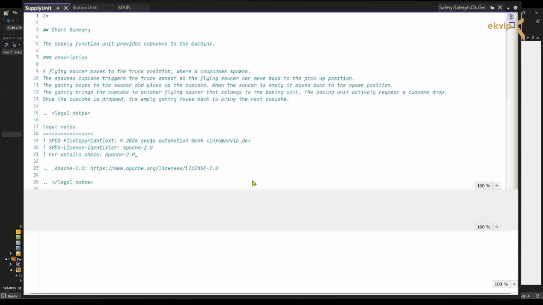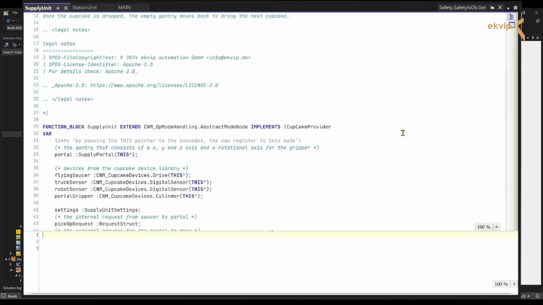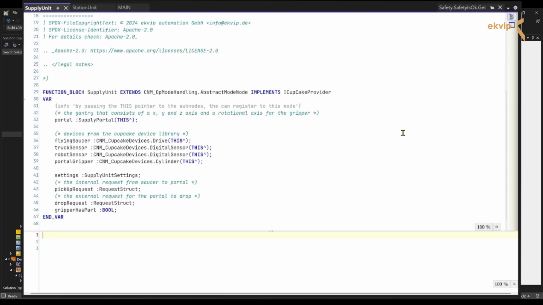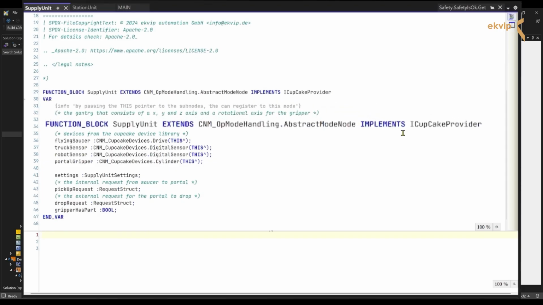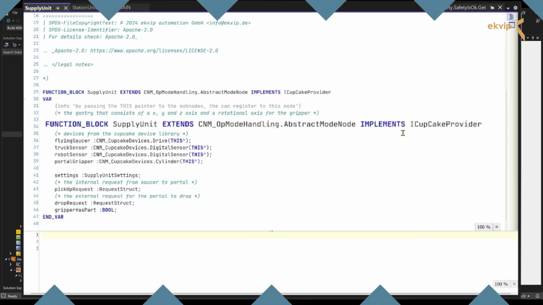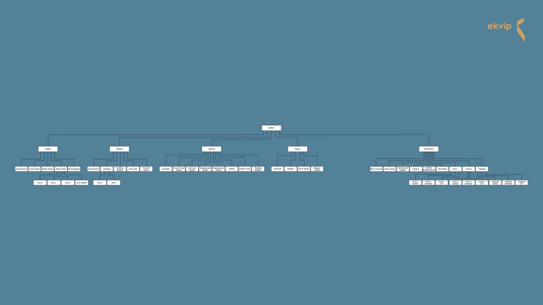Next, we take a look at the supply unit. The supply unit is a single machine section with its own logic and therefore inherits from the abstract class AbstractModeNode. A quick look at the tree shows that all nodes on this level contain process logic and inherit from AbstractModeNode. This allows us to encapsulate different machine parts and clearly separate their workflows.